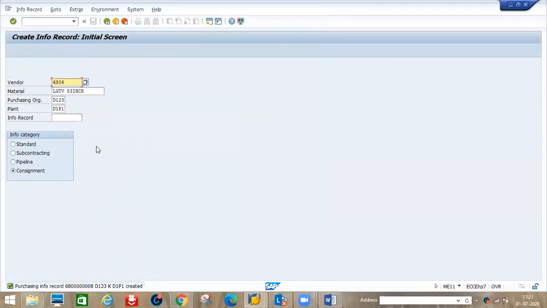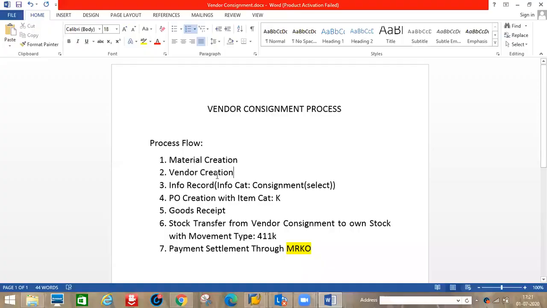So whatever price we maintained in the info record, the same price will go to the finance team. The finance team will make the payment to the vendor. Remember that point. Material creation, vendor creation and info record are over. Next, the fourth step is PO creation with item category K.